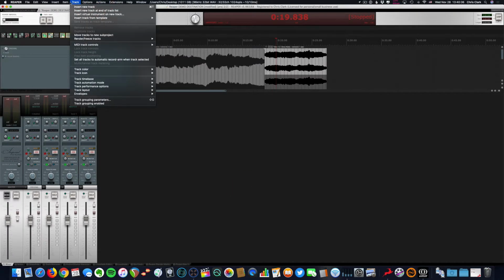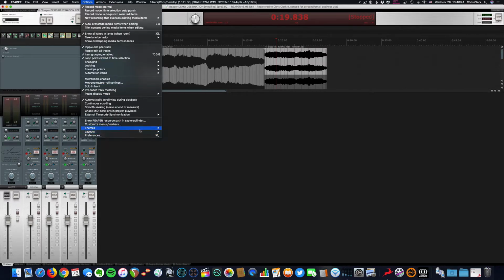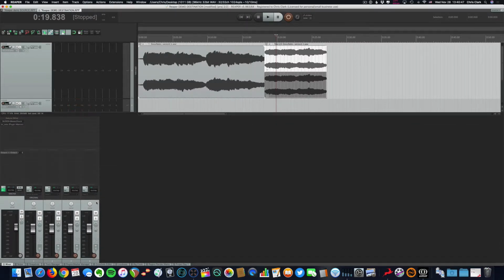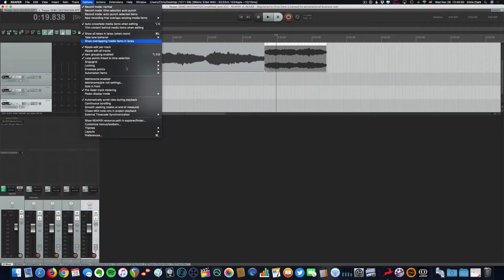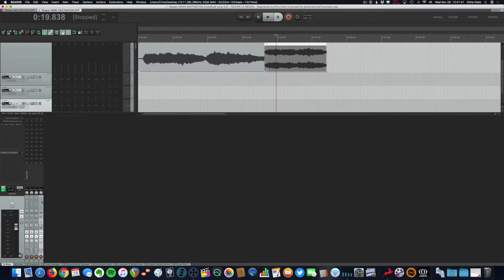You can also change the layout of your mixer strips or your tracks. For instance, if I want my mixer to have different layouts, I can go here. So I'm looking at the mixer panel. If I just want a basic strip, if I've got a lot of tracks or I'm recording, that's an easy way to reduce your footprint a little bit.